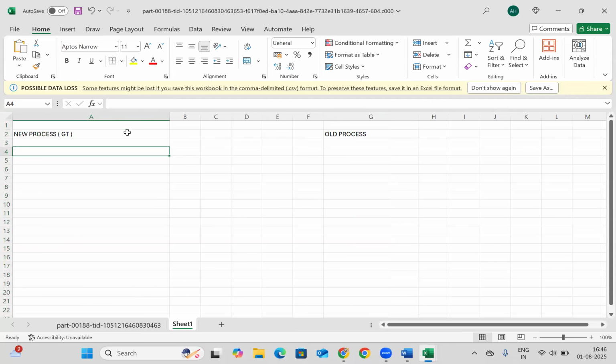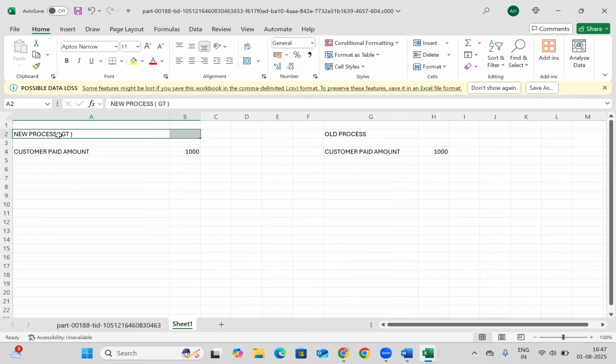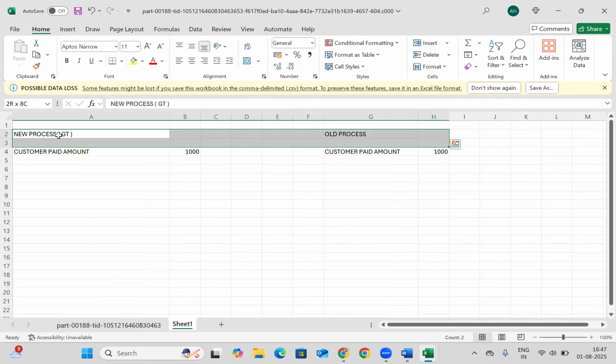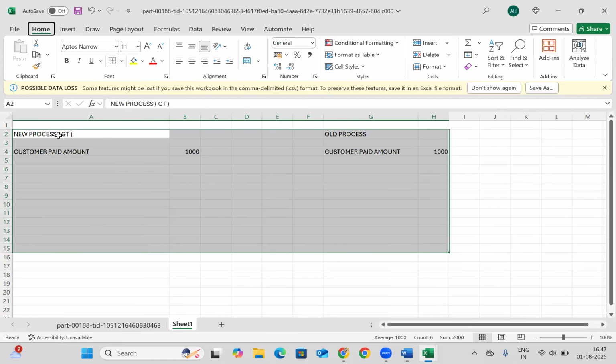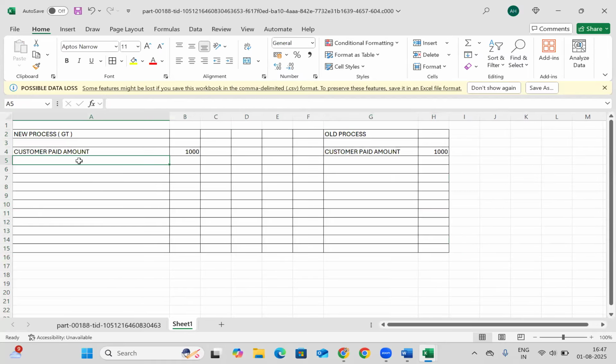So let's assume the customer paid amount here. Under the new process, the customer paid amount was 1,000 rupees. Here, old process, the customer paid amount was 1,000 rupees. I'll make a comparison between both of these processes on what changes are happening. Now, in the old process, we had a few charges. The first was commission charges. Right? Commission is charged on the basis of your CTA agreement.